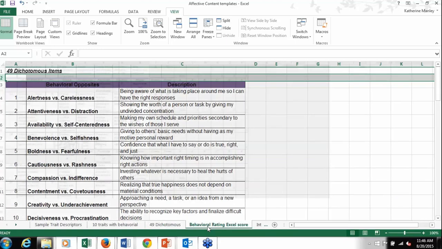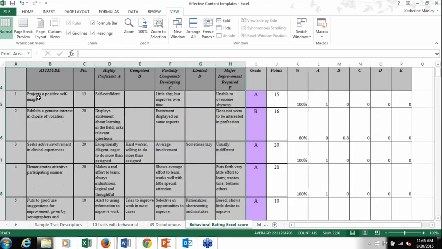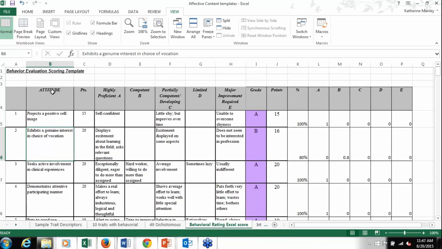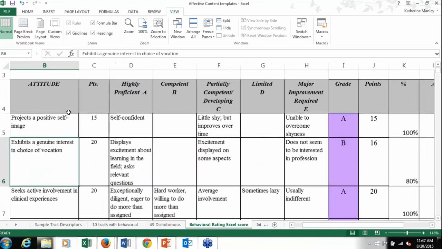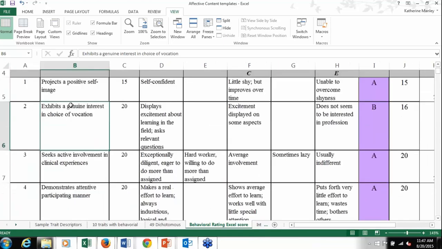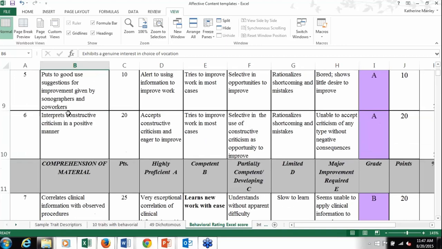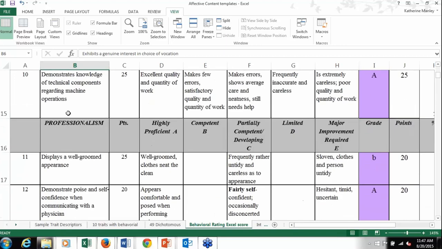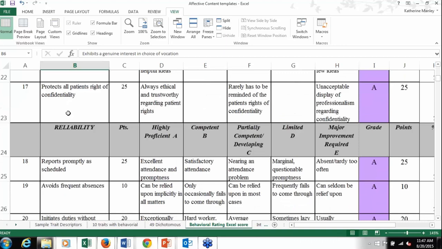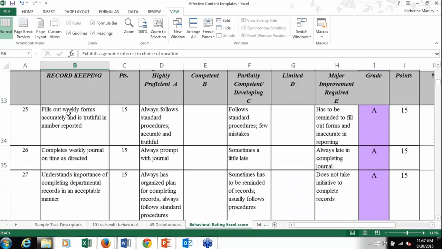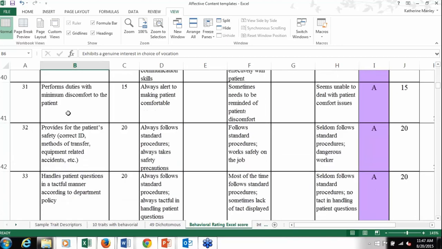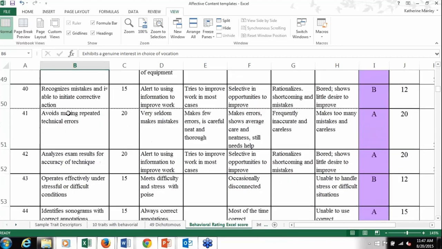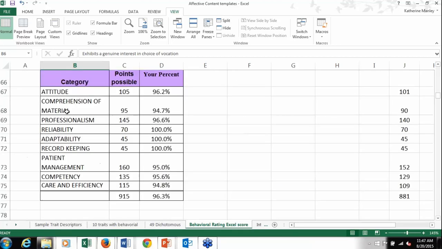And then this is the one I set up, just similar to the sonogram that I showed you, where we measured attitude. Get it so you can see that a little better. They measured attitude. They measured comprehension of material, professionalism, reliability, and adaptability, and record keeping, and patient management, and competence. Okay, care and efficiency. All right, so here's the list of the attitude, comprehension of material, professionalism, reliability, adaptability, and so forth.